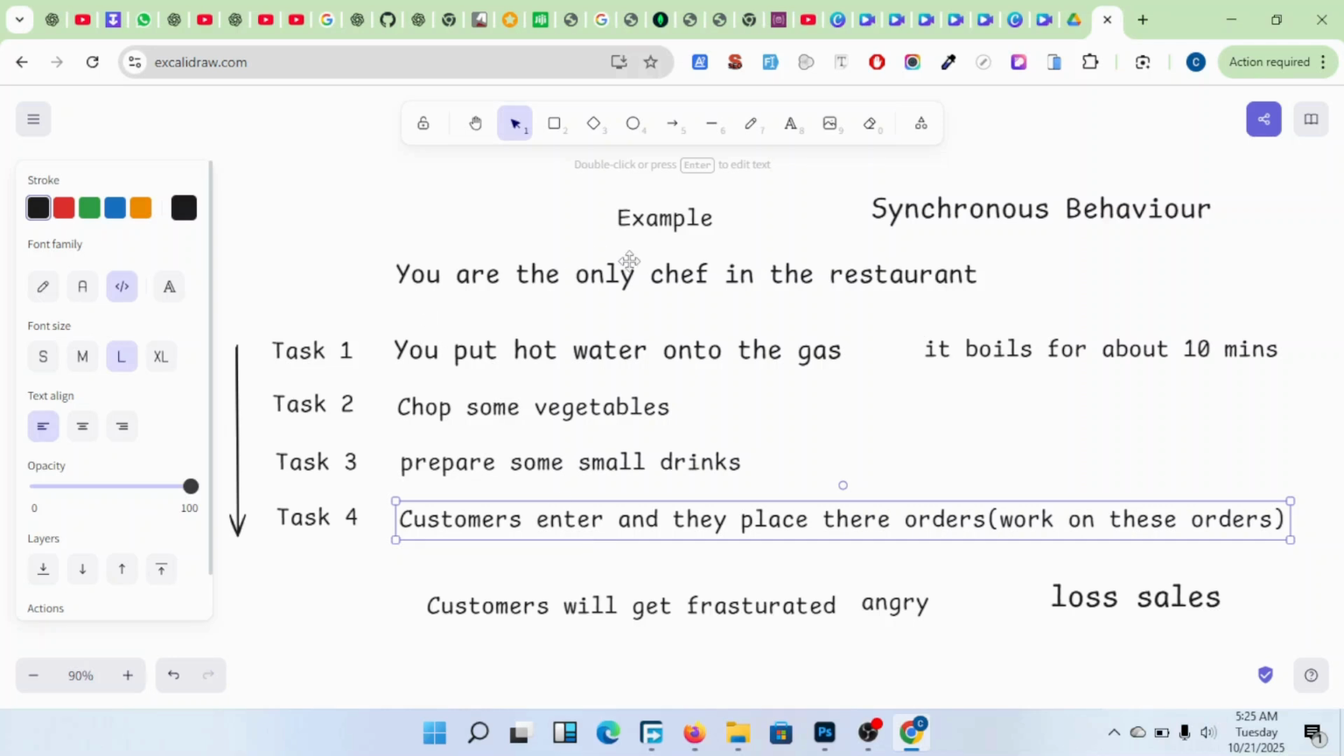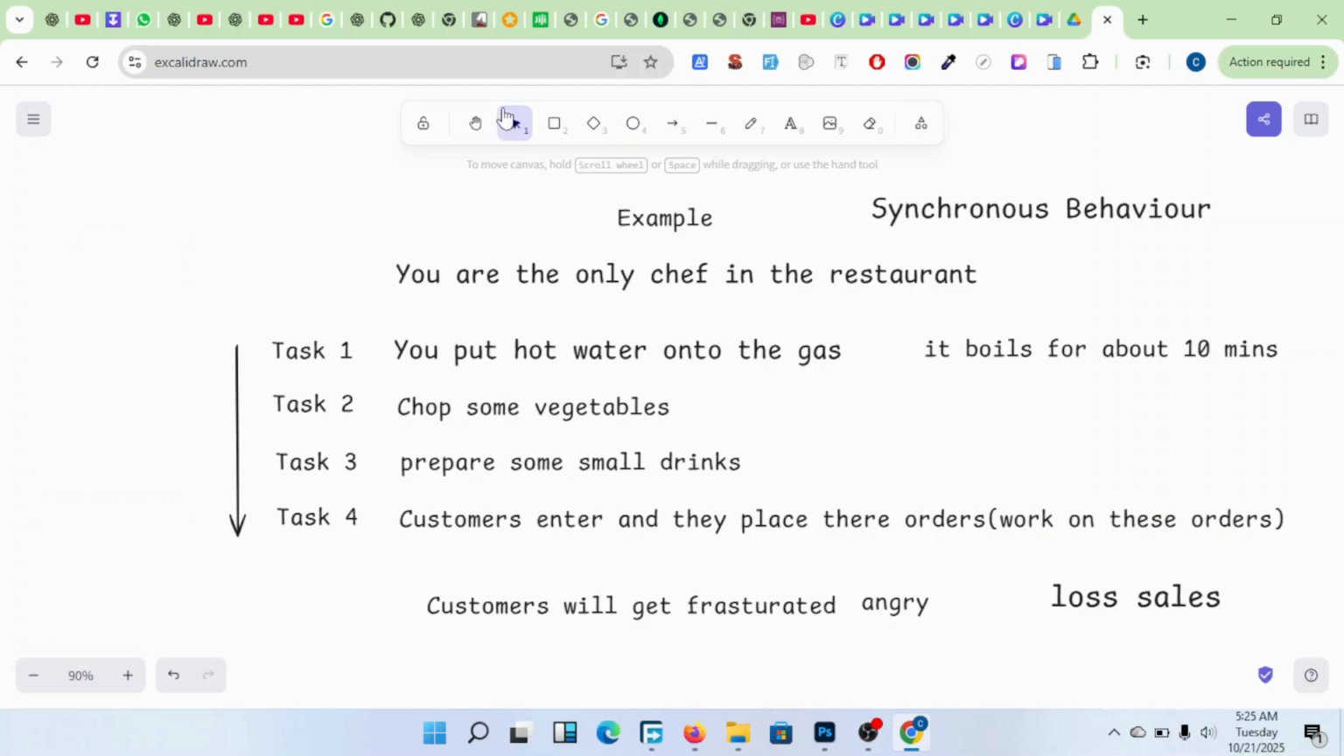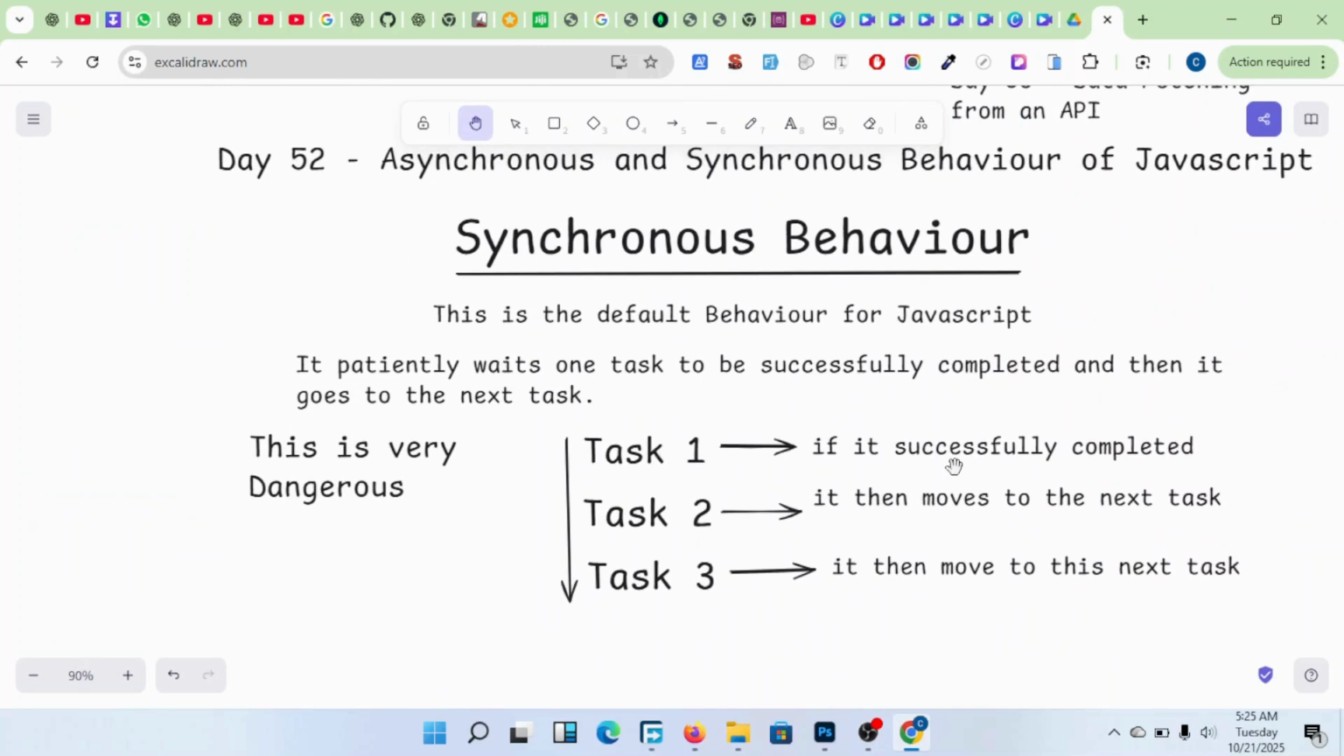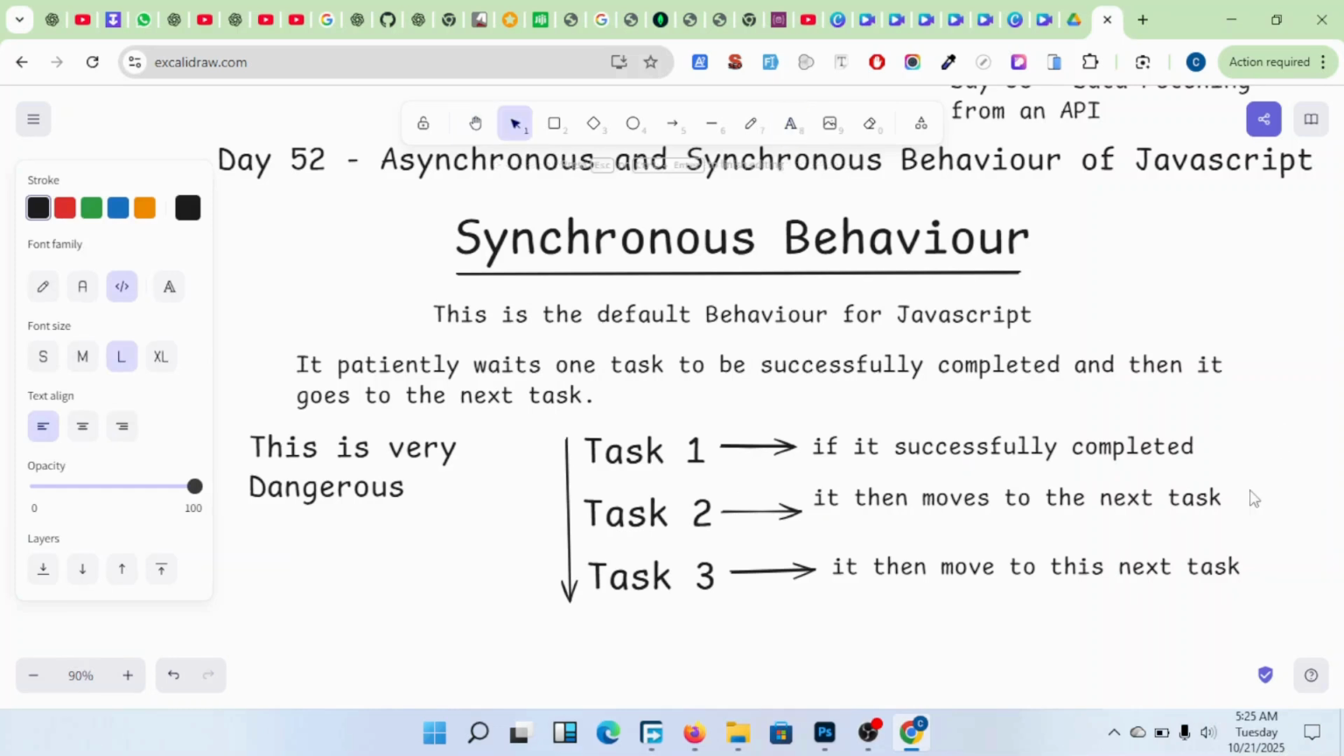So this is what synchronous behavior is. JavaScript waits for one task to complete, then the next task to complete, then the next, and then it moves to the next task. What if this task takes 1 hour? That means it will be there waiting until then to move to the next task.